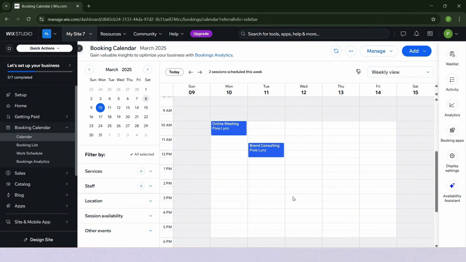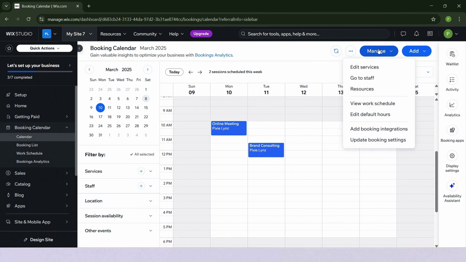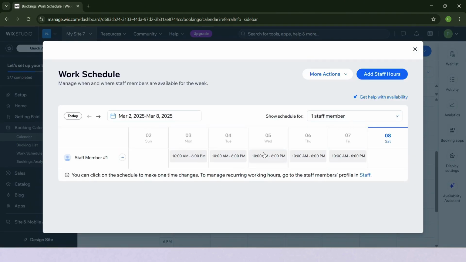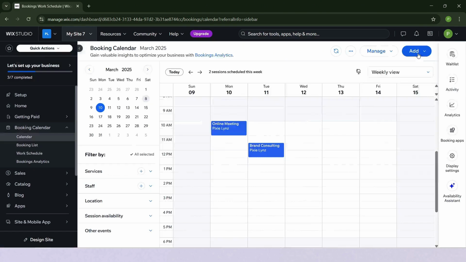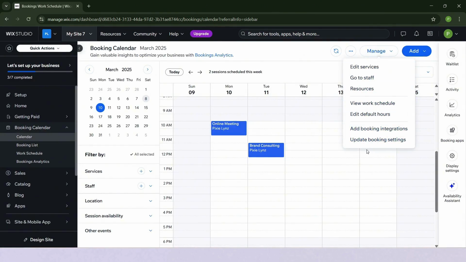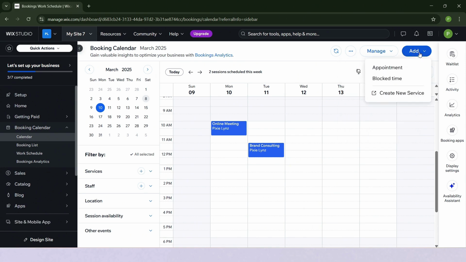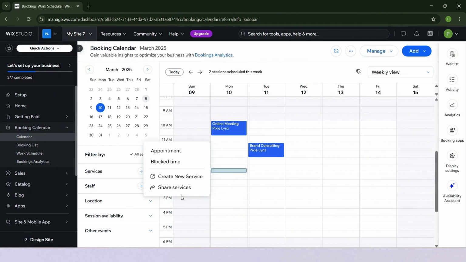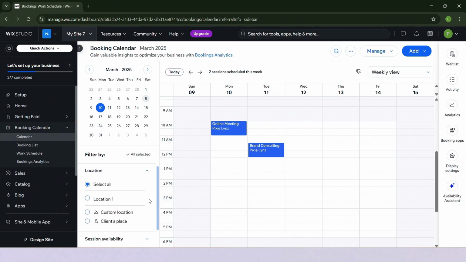So just like that, you can click manage here. You can add it to service. You can go to staff, resources. You can view your work schedule right here. You can add staff hours. You can also add the appointment here. You can create a new service. You can add some locations right here. You can add the session availability, then other events.